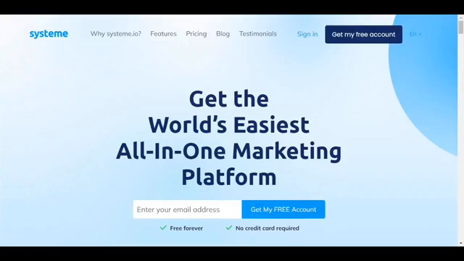So you will need your email address to create an account. So just fill in your email address and then click on get my free account. So let's just do that right away. Just fill in your email address here. I'm filling it right now. Okay. So once you're done with filling in your email address, just click on get my free account.